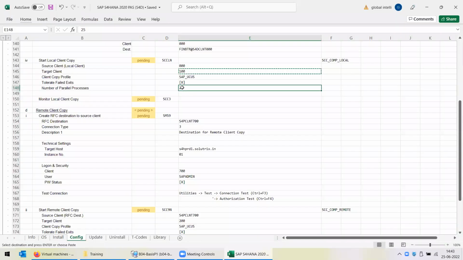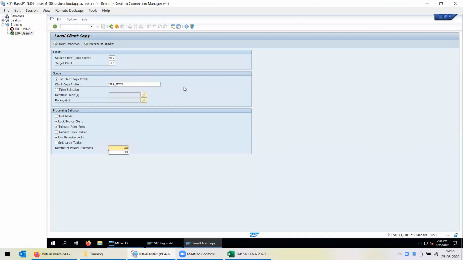So here I have 25 dialogue work processes, so I will give 25 only. It will take the work processes on its own. So here I have given all the values for my client copy. Now I will just start with direct execution.